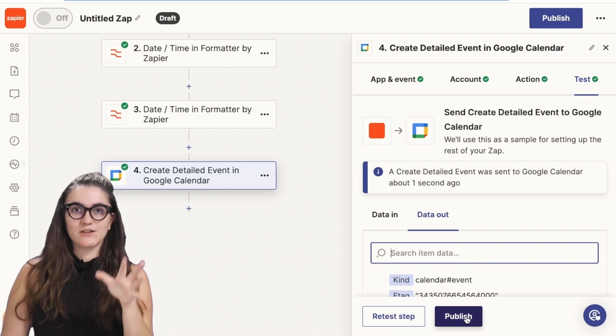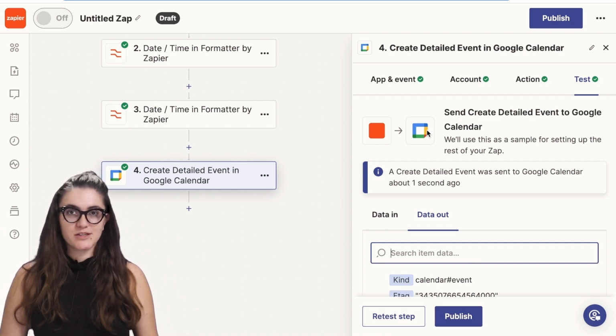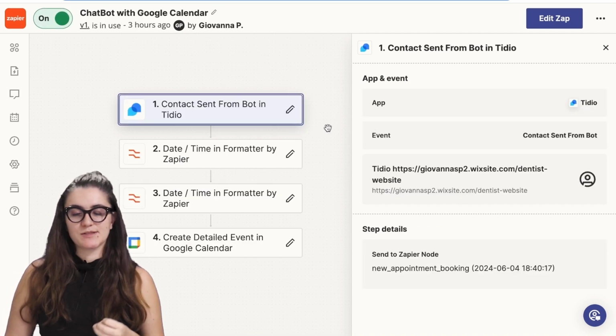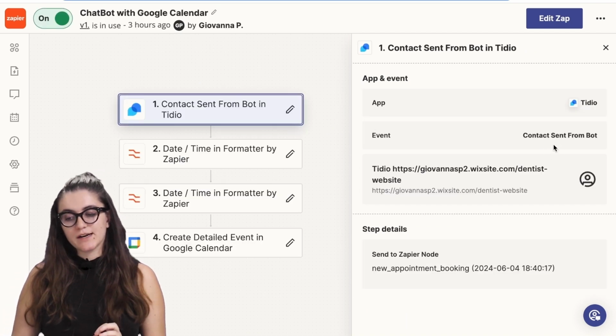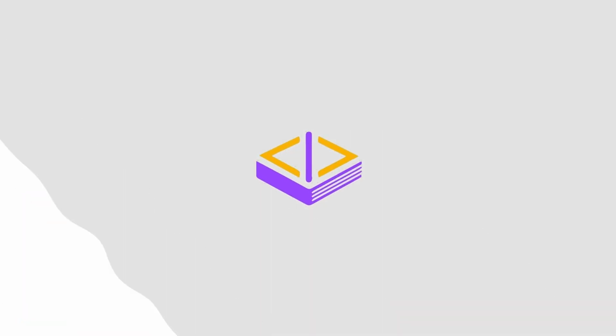So if it's working, you just click publish, and this is it. This is what you need. I won't be publishing because I already have this in here, and it has exactly the same steps you did. All right. So we are connecting our chatbot with Google Calendar, and let's see how it goes.